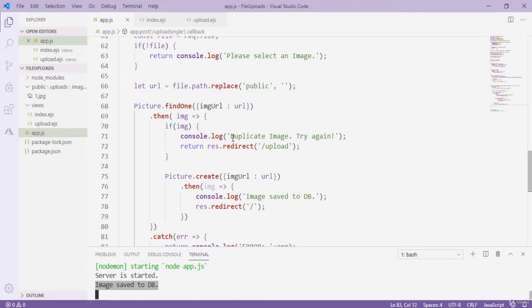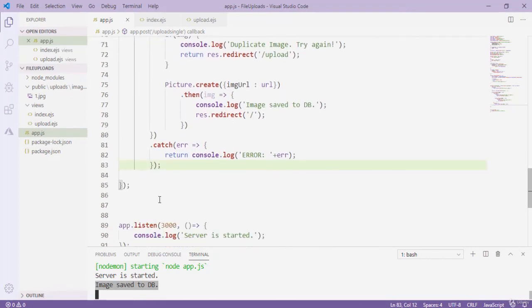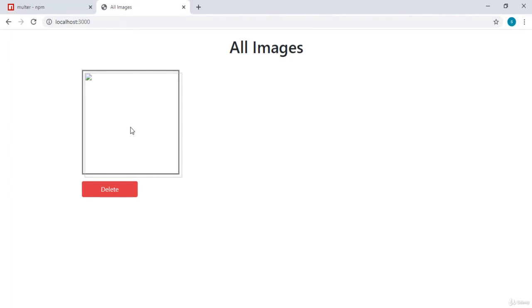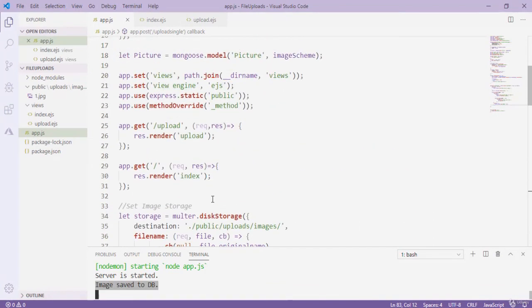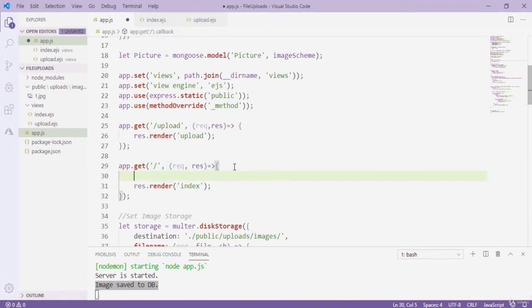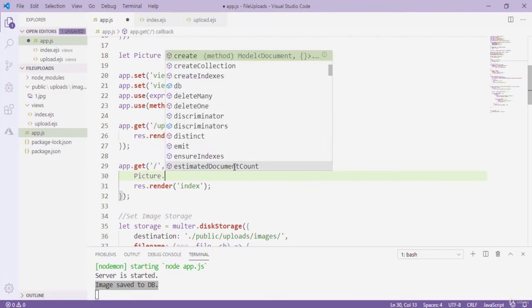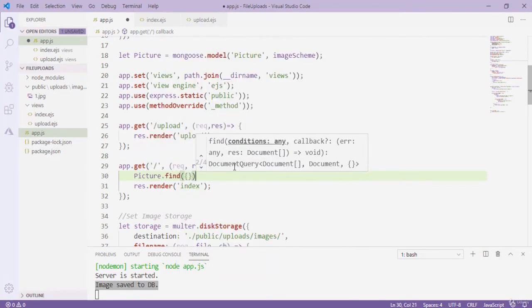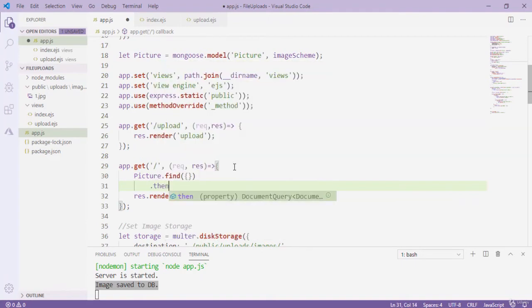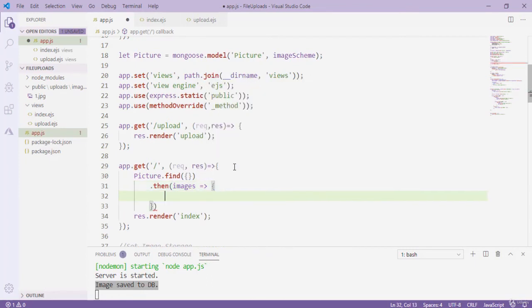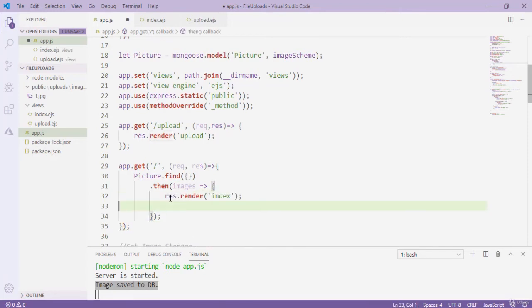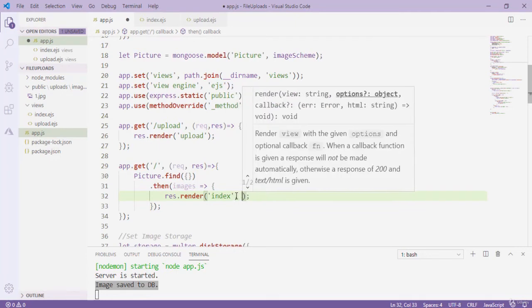Okay, so now we have saved our image in the database, and now we have to display it on the home page here. Okay, so for that I simply go back to my Visual Studio Code, and in this route I first of all type here picture.find, and I find all the pictures, and I basically send those images. I simply cut it from here and paste it right here. Okay, and also we pass the images to this template so that we can print it out. Images should be these images.